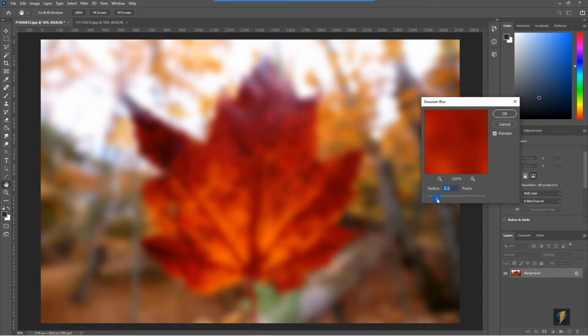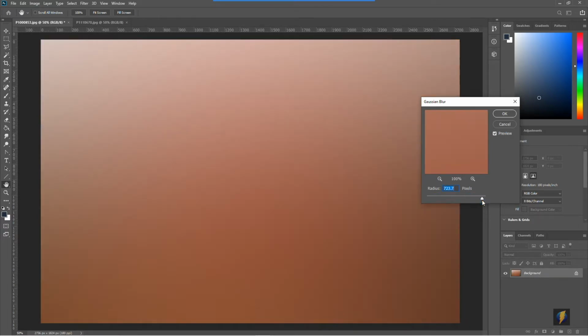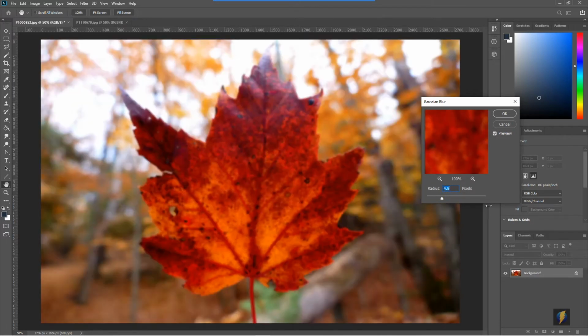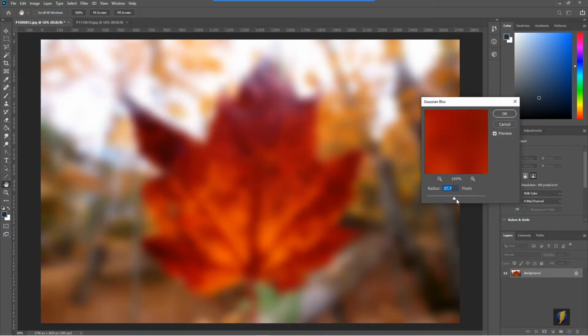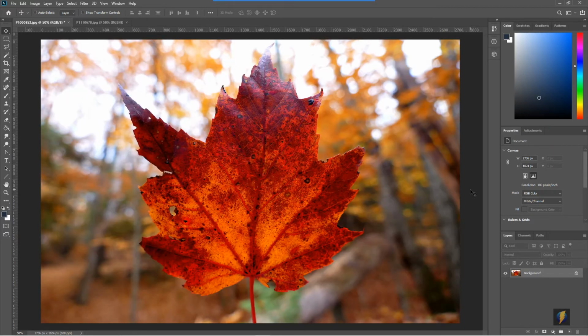We can bring down the blur. We can increase the blur. And when you settle on the level of blur that you want, you simply say OK. And it will apply that filter to your image. Now I'm going to undo that so that we can take a look at some other filters.